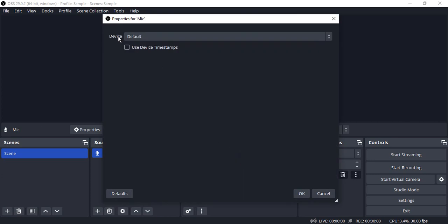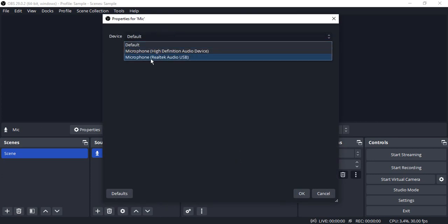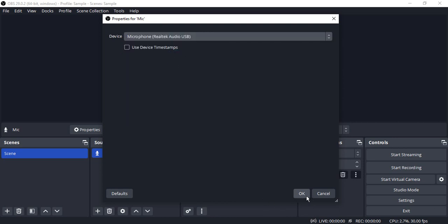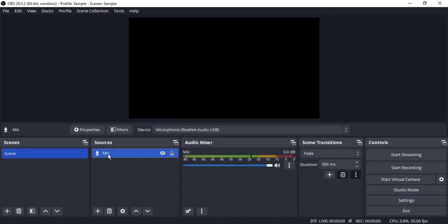Click on OK. Then from the list of devices, just select the microphone that you want to use. In my case, it is a Realtek Audio USB. Click on OK. Now in the sources, you will see that your mic is added, and as you speak into that mic, you will see it showing some audio levels. From here you can control the level of the volume. If I turn it all the way down, it is not recording any audio, but if I want, I can keep it at 100%, and that would record all my usual audio.